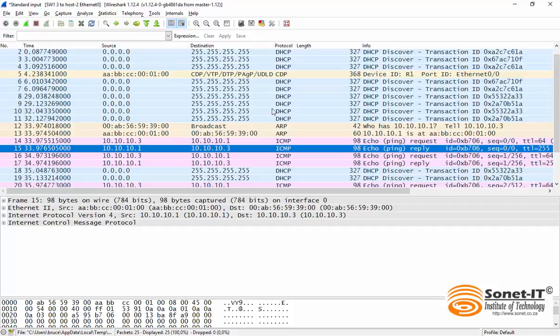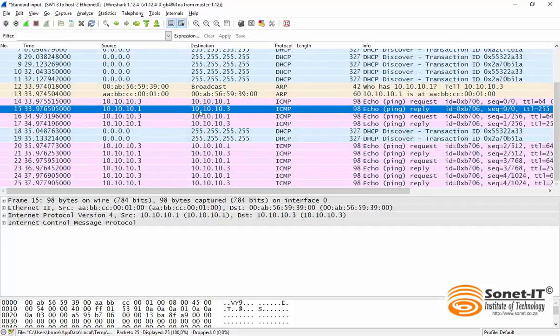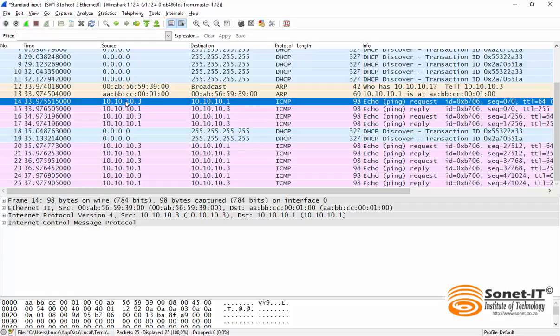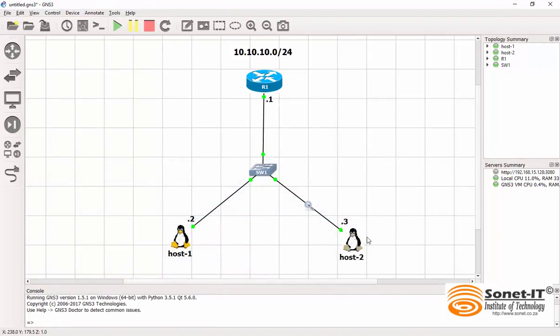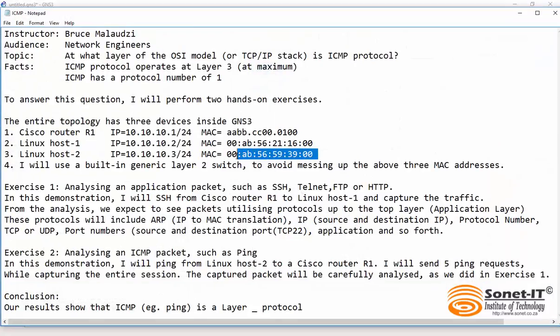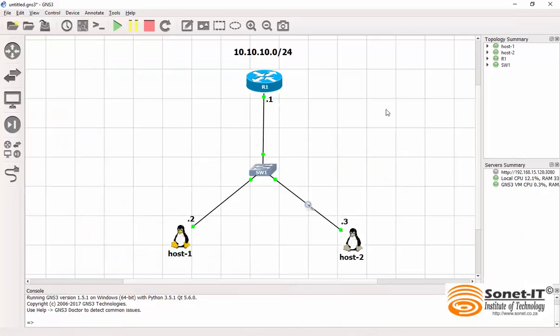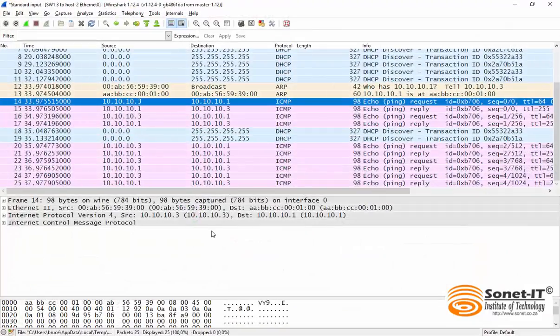So let's analyze these packets, and we're interested in ICMP. So our source for this ICMP was .3 and destination was .1. So let me do this. This is our source .3 and destination is .1. And if we look closely, our source MAC address should be this guy here, 3900, and our destination is 0100. So let's get back to our Wireshark capture.